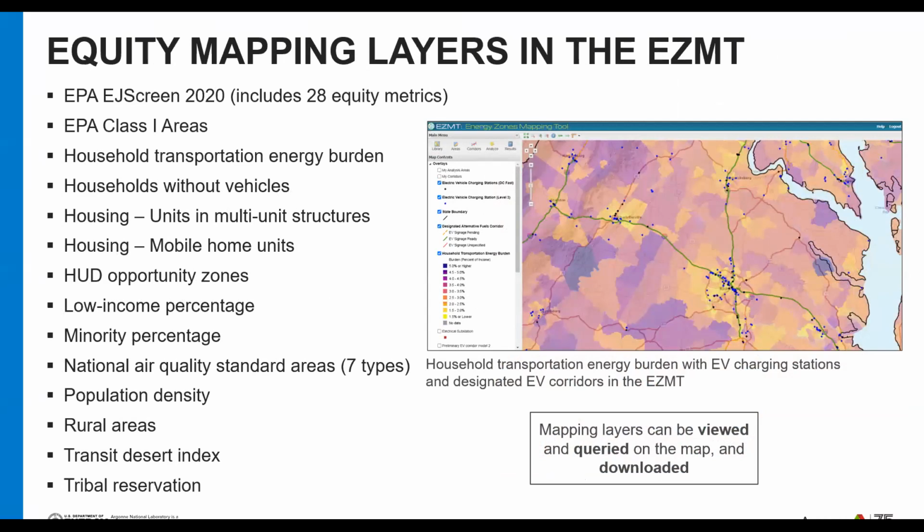Then for equity, there are quite a few different metrics in the tool and available. The EPA EJ screen data, if you're not familiar with that, you should look up EJ screen. They have their own mapping tool with great capabilities for addressing equity and great reporting capability. So we have that data in this tool, and you can download it from us, but I suggest going to the EPA to get the original and most current data. But in this tool, you can display it on the map and click on the map and get information, as well as this whole array of other equity-related data sets.